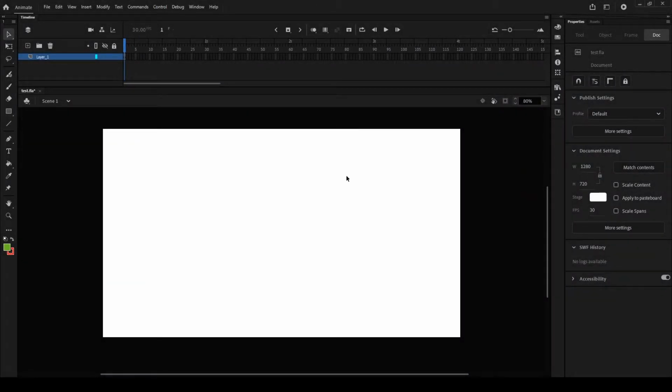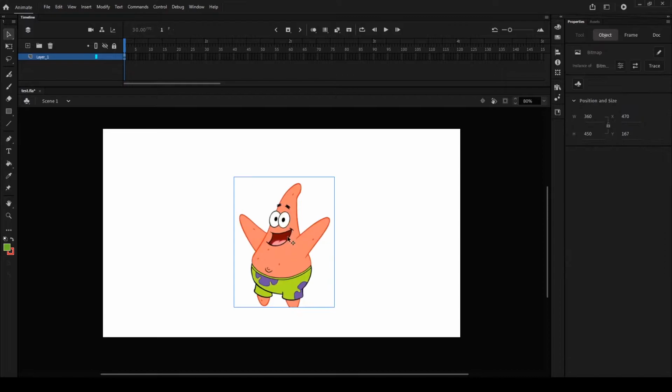Okay, in this tutorial we're going to trace over some images like we did in Illustrator before and make it a movie clip. So I'm just going to find a cartoon character I can use as a base here. I'll grab old Patrick, copy and paste it into Animate.